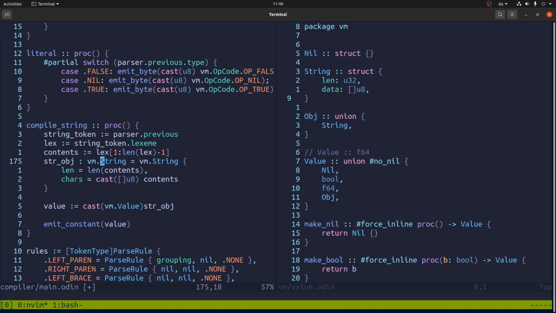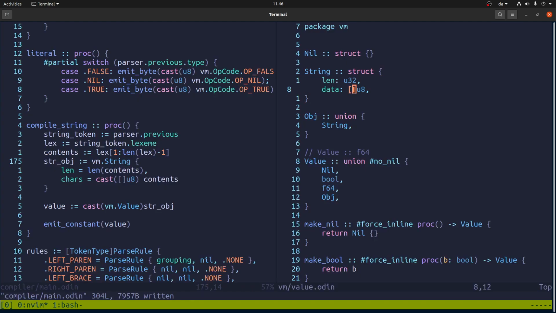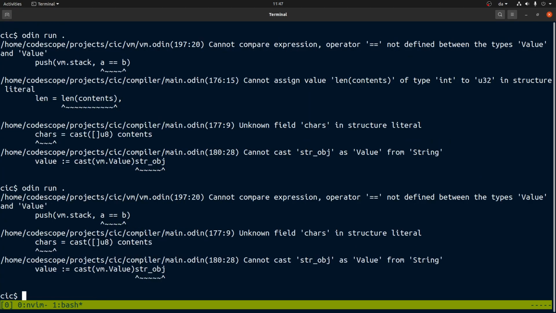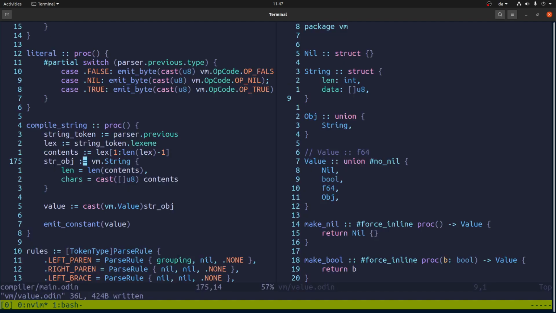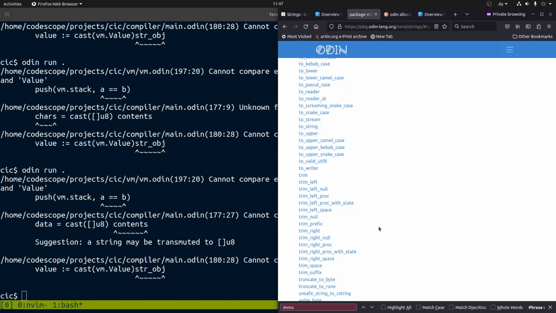This should be VM string. We don't really need this anymore. And let's make this guy an int instead. And I don't know why I didn't see this. It should be called data. Okay, so we cannot cast a string to an array of U8s, but I'm sure there is some way.